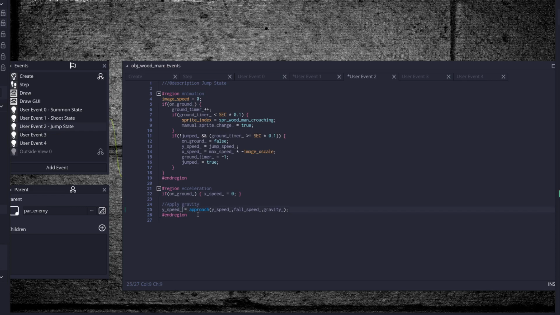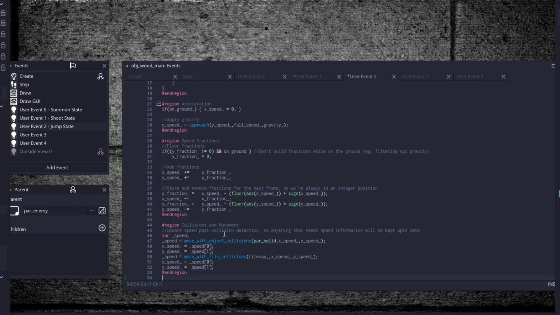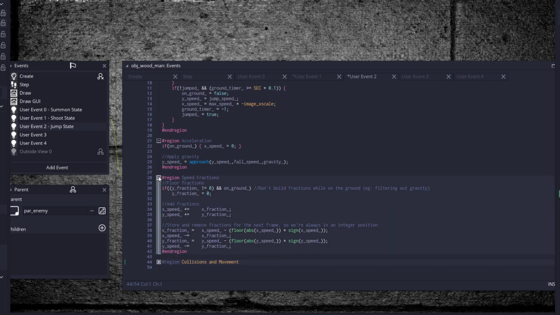Apply gravity, Y speed, just apply gravity as usual. You could actually probably, no, you have to have the gravity because he still has to come down, doesn't he? Also copy and paste in speed fractions and collision system.